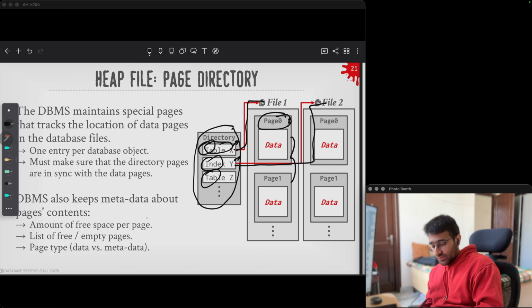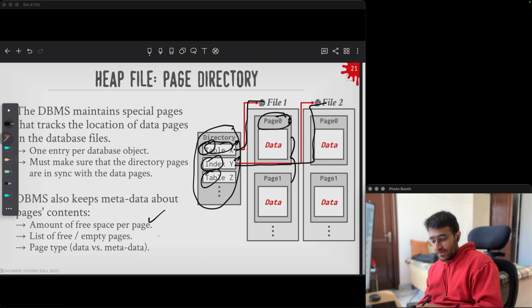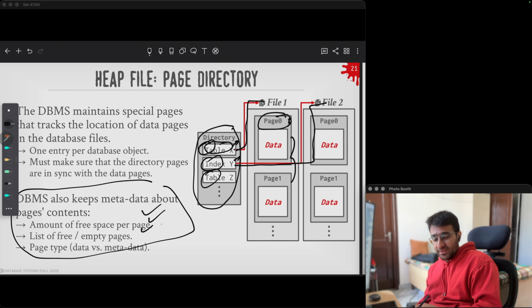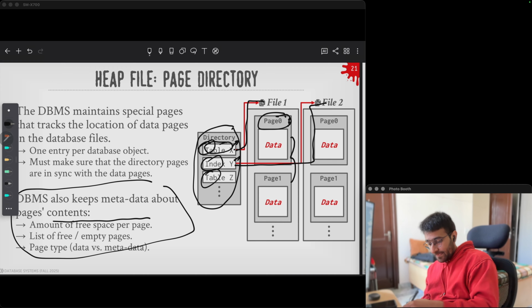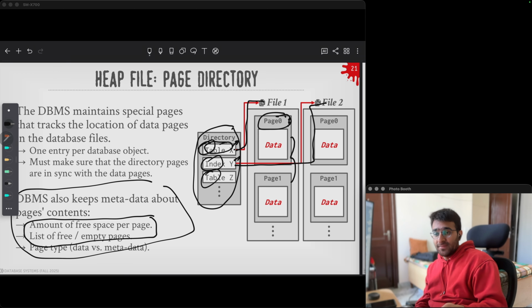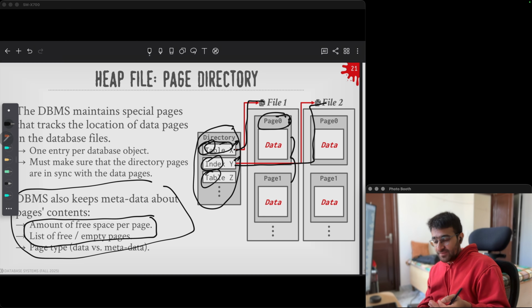And what other data is stored? Amount of free space per page. That's the metadata. Not the directory, but the database itself stores the free amount of data per page, a list of free pages and empty pages, and the page type, either a data page or a metadata page. What is interesting is these first two. We'll see a demo for Postgres of how it stores a free space map. There's a special dedicated file for storing the free space map.